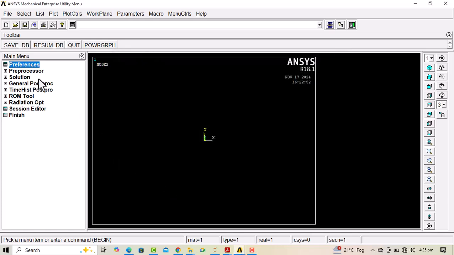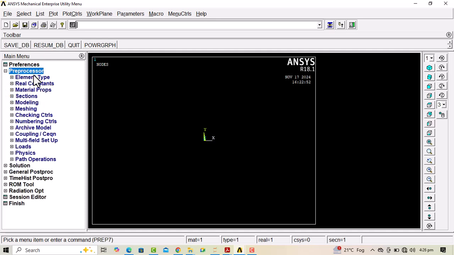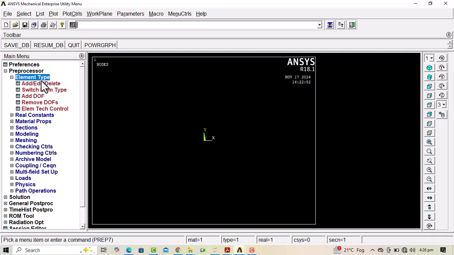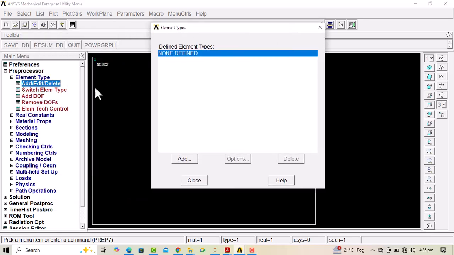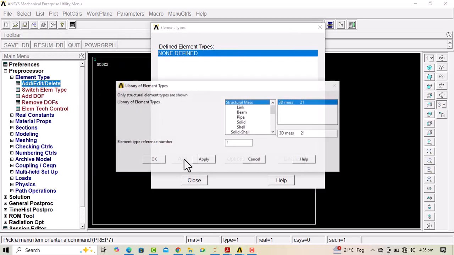After selecting the analysis type, I would go to the preprocessor, and first of all select the element which I will be using for my analysis. Since I am doing the analysis of a simply supported beam, I would go to element types and add my element. Under structural mass, I go to the element beam. In the element beam I have two different elements under 3D finite strain, which are 2 node 188 and 3 node 189. I would be using 2 node 188.